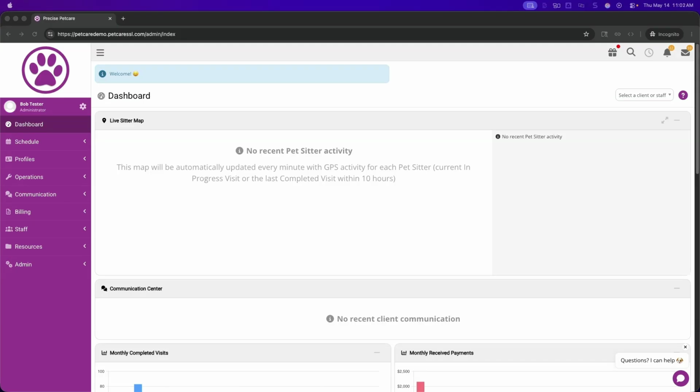The main benefit of practice mode is if you've never used Precise Petcare, it's a way for you to see the system in action without having to configure anything. But it's also very helpful if you're already using Precise Petcare for training management.